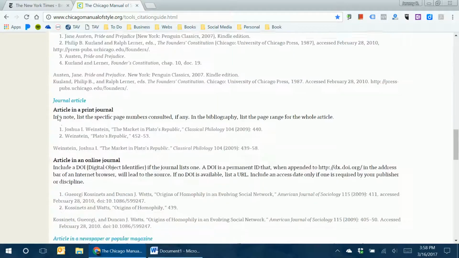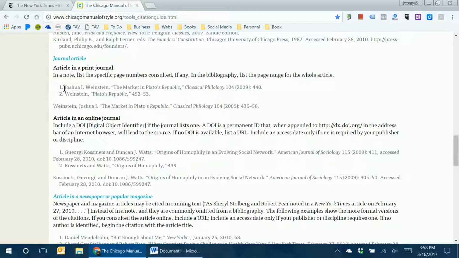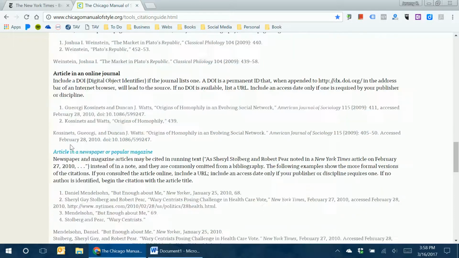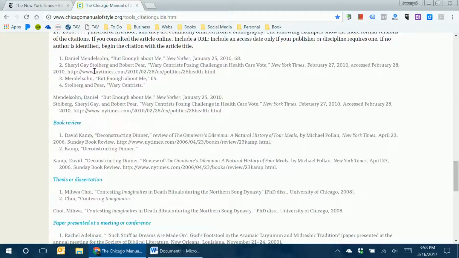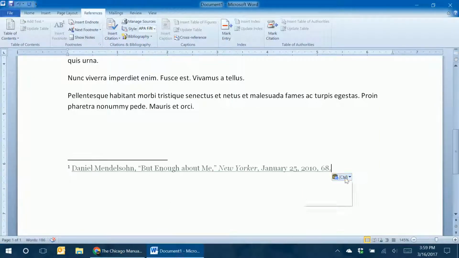So let's just talk about a newspaper article. You can see here a journal article, or here an article in a newspaper. You can see the author name, comma, and then the article title in quotation marks, then the publication name italicized, and then the date in month, date, year format, and then the page number. So that's what you would use. I'll just copy this example and paste that right in here as an example to use. So there's my endnote.